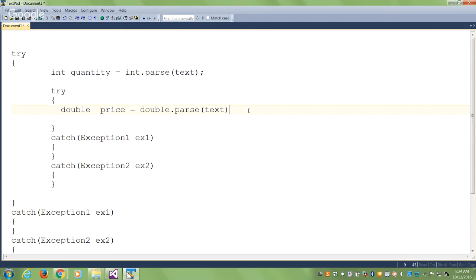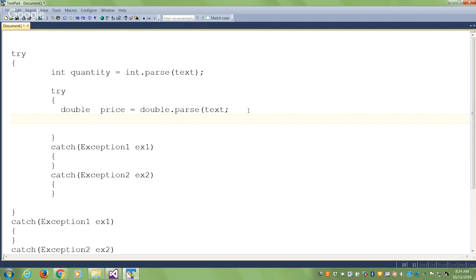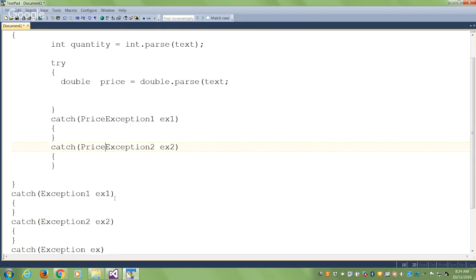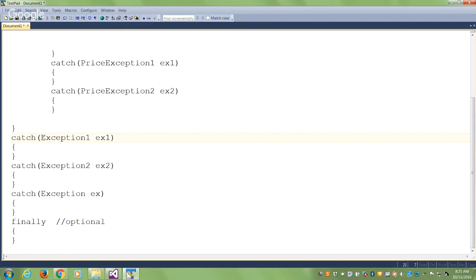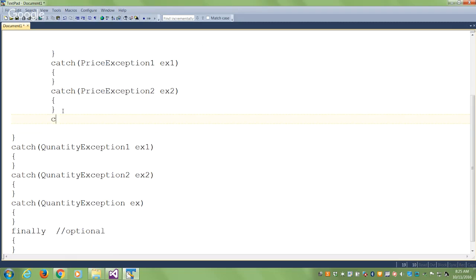And then you try to do price. You try to now parse price. If there is a problem with price, this is going to check the price exception. So I'll just say price exception so that it makes more sense. So you can say, oh, this is to do with price and this is to do with quantity. Of course, these names are just fake. It's always a good idea to write a catch for the generic exception. Always a good idea. Defensive programming. Just in case kind of stuff.